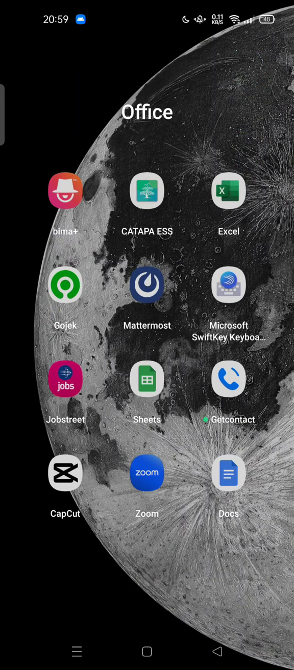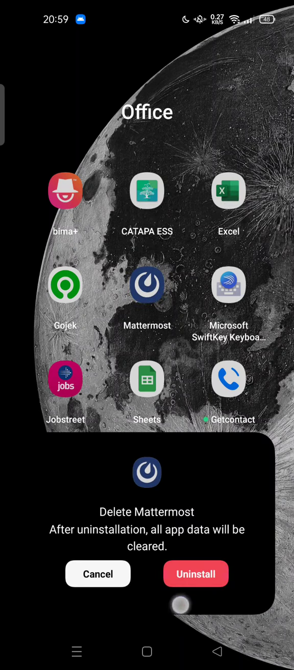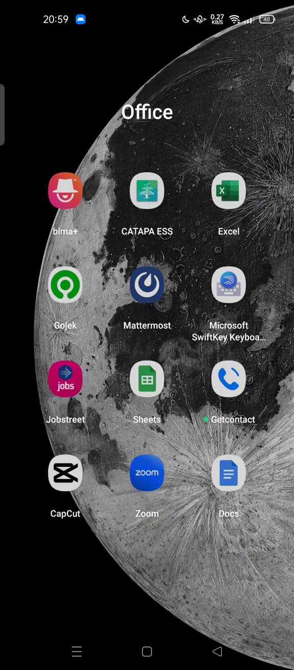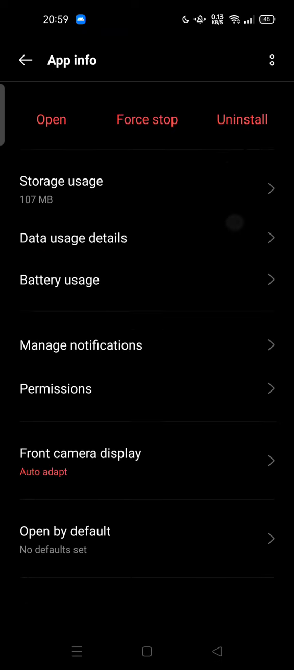Another example, for example, this one, Mattermost. You can tap uninstall, simply tap on uninstall. And also you can tap on app info. You can uninstall from the application info.